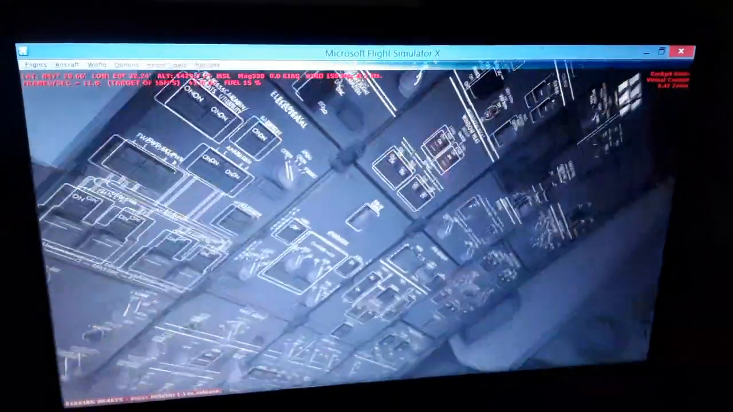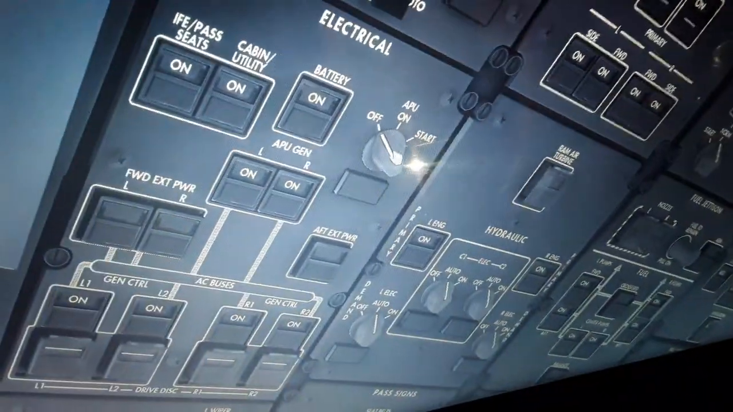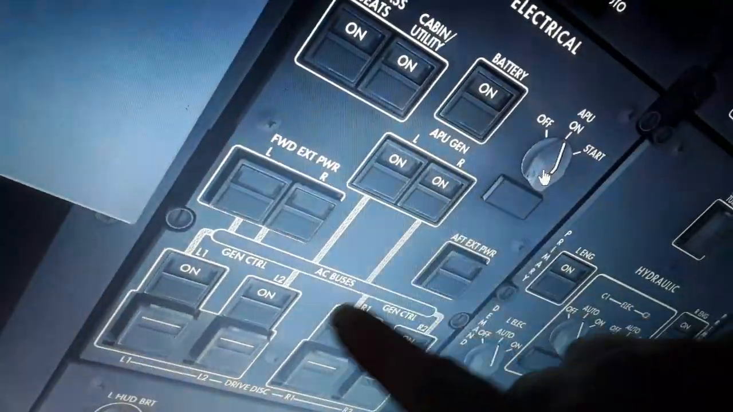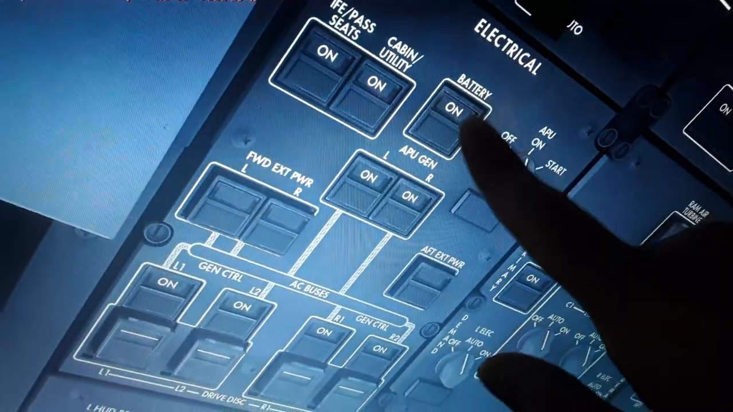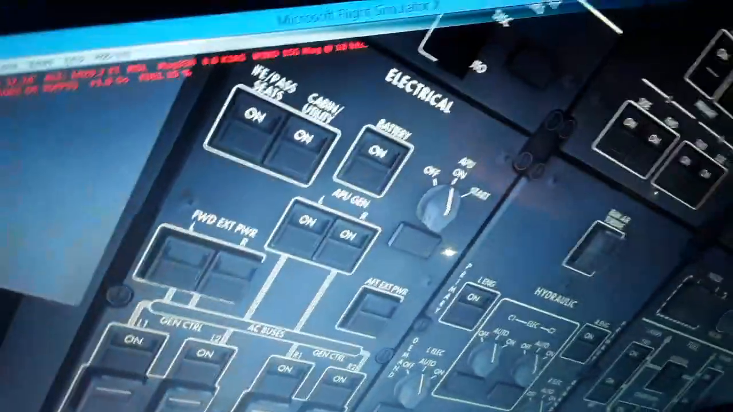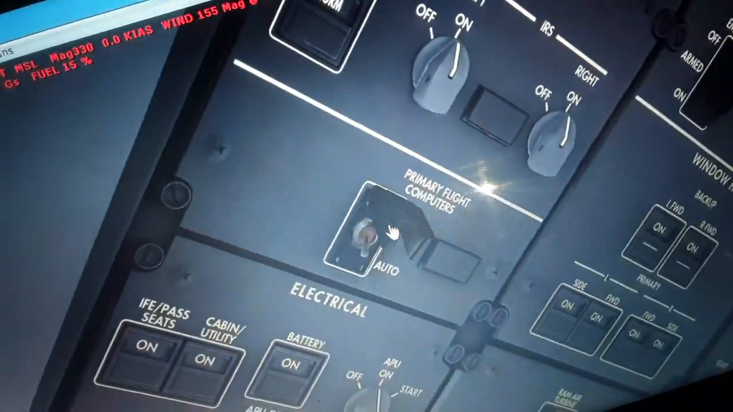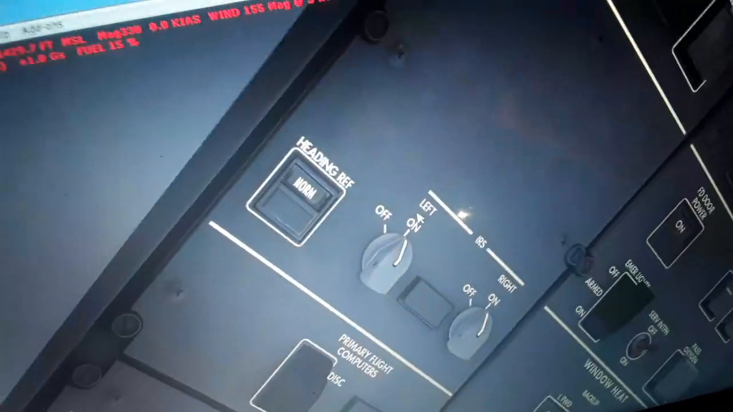So you can see here we have the APU. We're gonna start the APU right now very quickly. You can see we have the left and the right IDG, the integrated drive generator. I will show you later in the display. Battery, 120 to 200 volts for 400 Hz frequency. Primary flight control computers in the auto position. Air data computer over here. I'll show you later. Flight control surfaces.